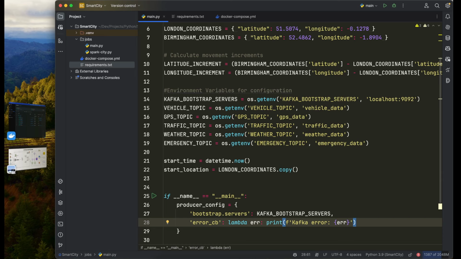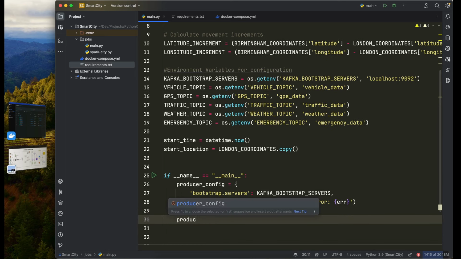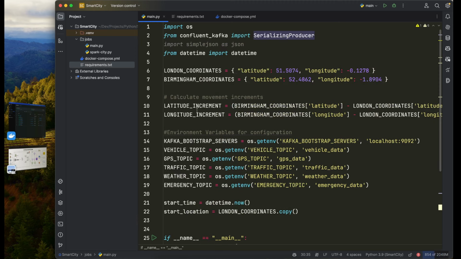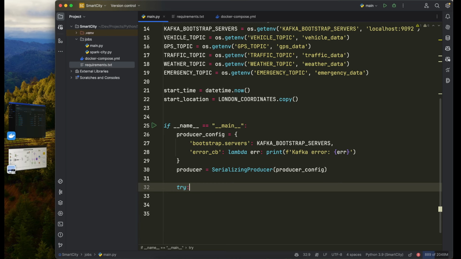So going back to our code, we have our producer config set up properly. Then we have our producer. We brought in our serializing producer, if you can still recall, from Confluent Kafka. So we use the producer config as a parameter for our serializing producer. All right, so let's try and catch.